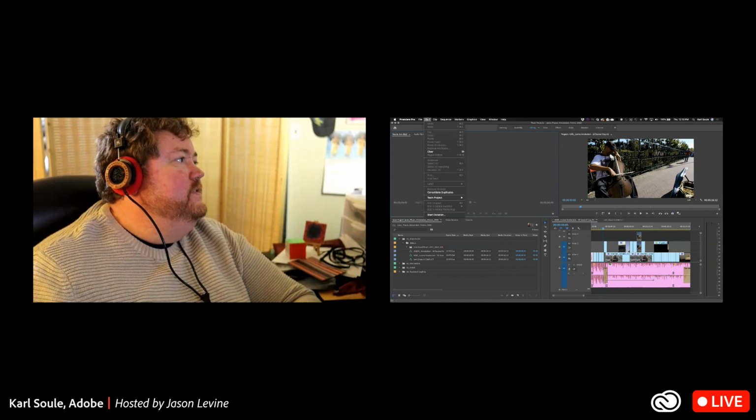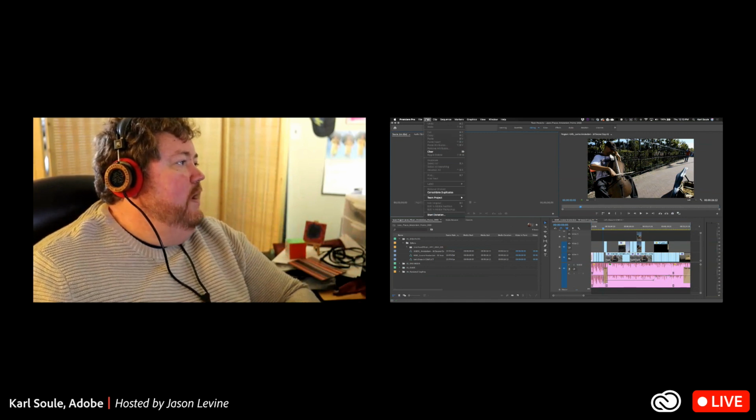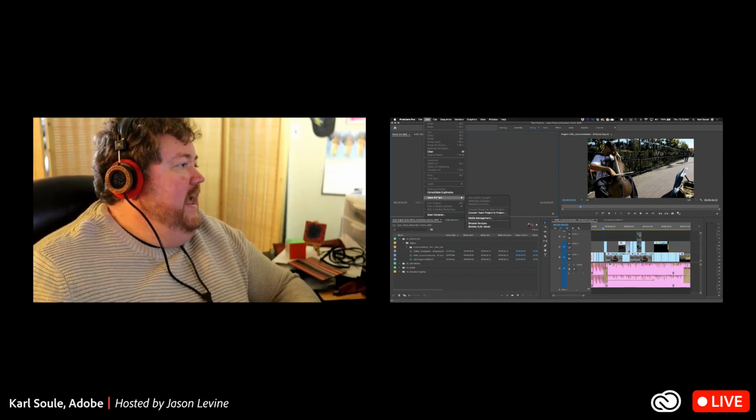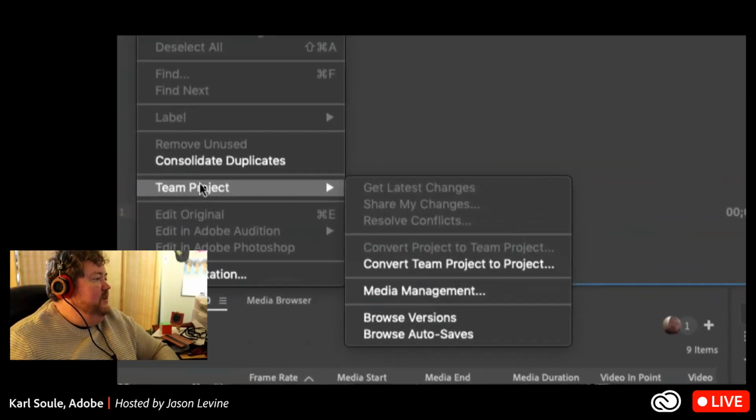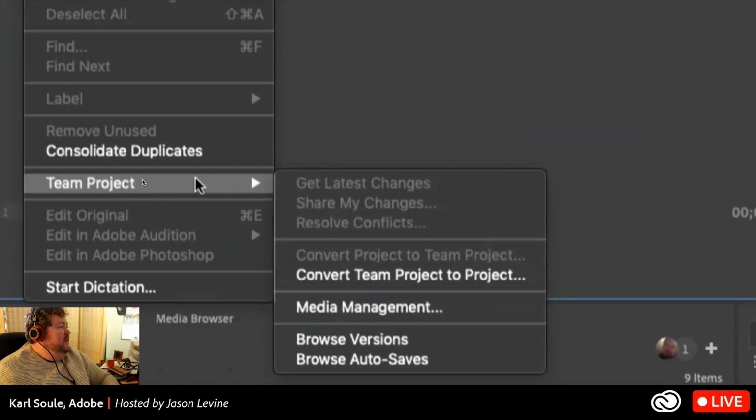Premiere also has an option to convert a standard Premiere project into a team project. So by doing this, I would go to my edit menu, and hidden away in the edit menu is a little something called the team project menu. And inside here, you'll see I have an option to convert a project to a team project. Now, this also works the other direction. We'll cover that later in the process.